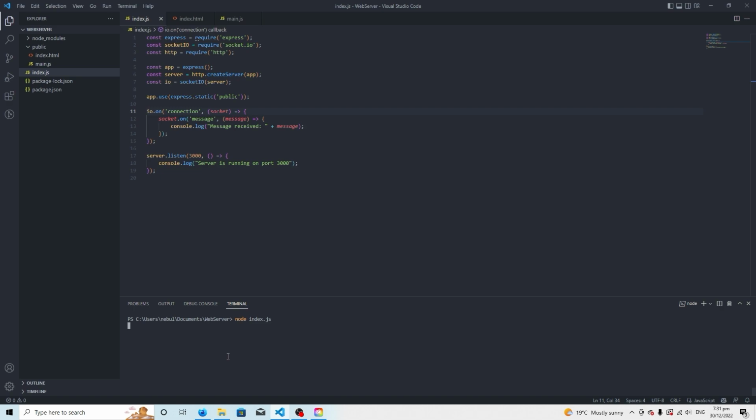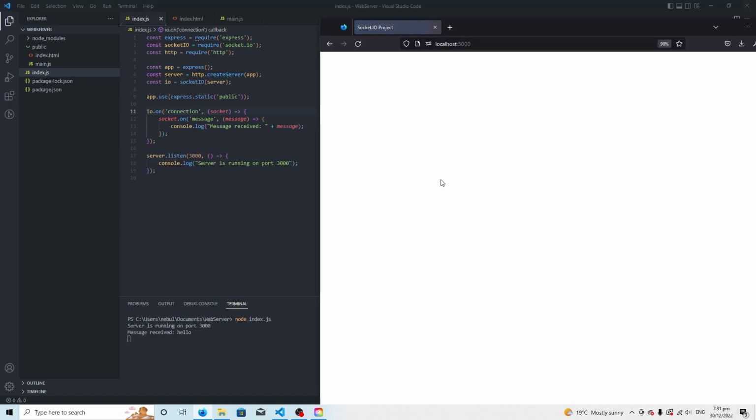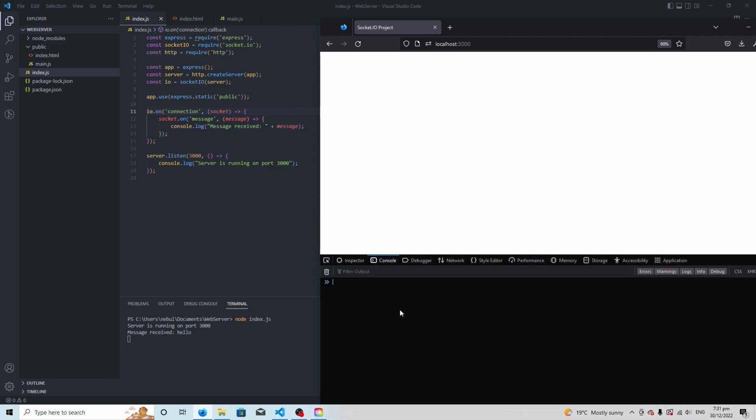Okay, so I'm going to start the server again, and now, as you can see, when we refresh, the server is receiving the message that we sent from the client. We can also do this manually from the console. So if we do socket.emit message and then we do hello, it's receiving that message.